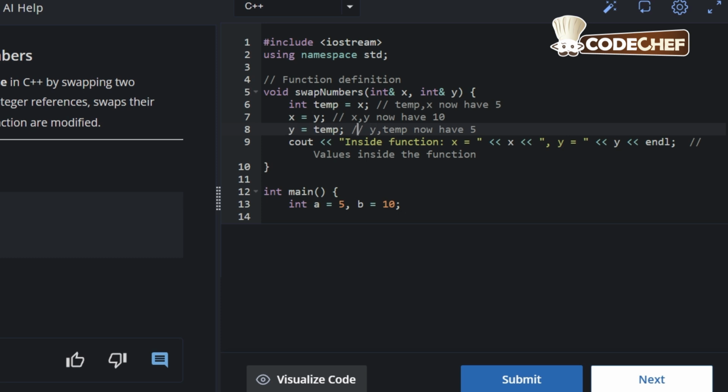cout in double quotes "inside function x = ", then print the value of x variable, again in double quotes ", y = ", and then print the value of y variable, endl;. And the curly bracket closes for the function swapNumbers.